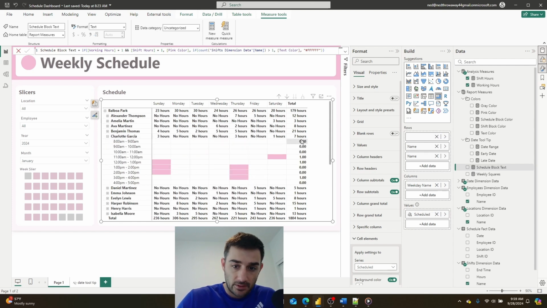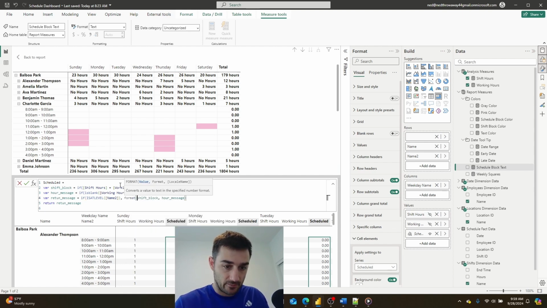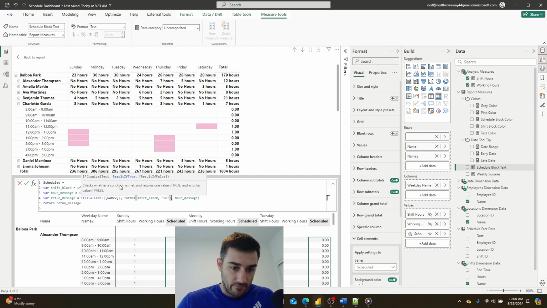The first item that we want to clean up is these zeros. So I'm going to use a formatting string on the visual calc to do this. I think we can do this right here. We're returning our shift block right here. So let's go format, right? And the value that I want it to format in is just zeros. Let's see if that fixes it.